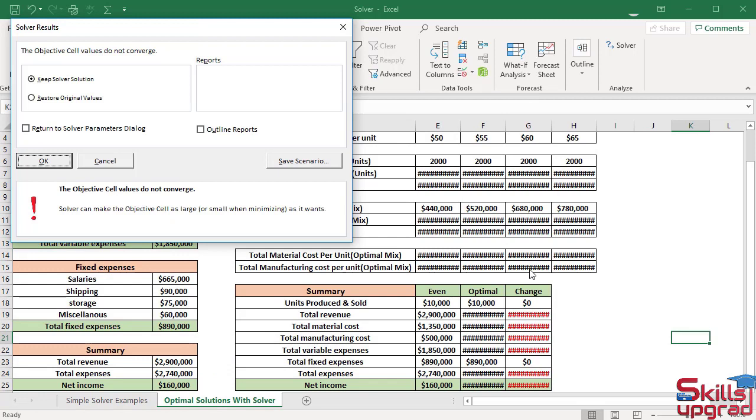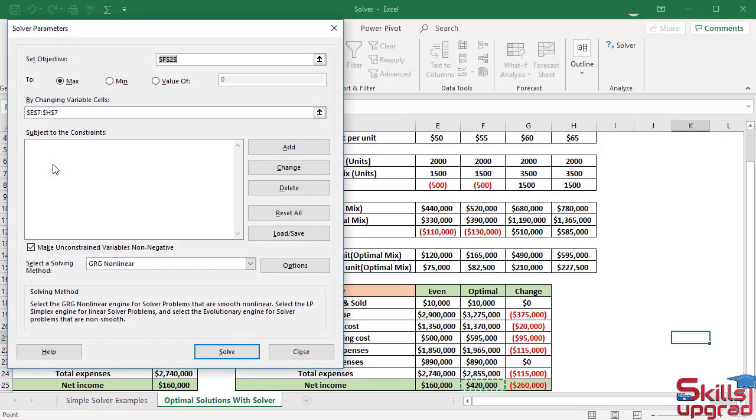Solver finds the maximum net income and the optimal product mix by evaluating different product mix combinations. This shows that the company should produce and sell billions of loaders to maximize its net income. Check Restore Original Values. Check Return to Solver Parameters dialog box. Click OK. The initial Solver model had no limits on the solution.